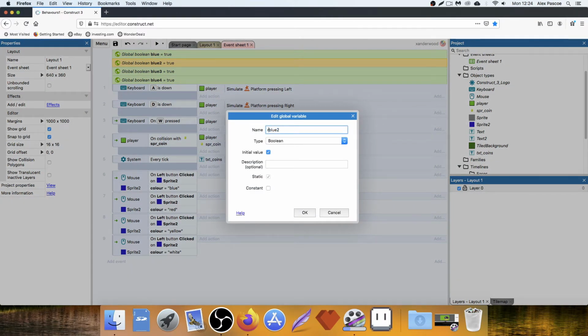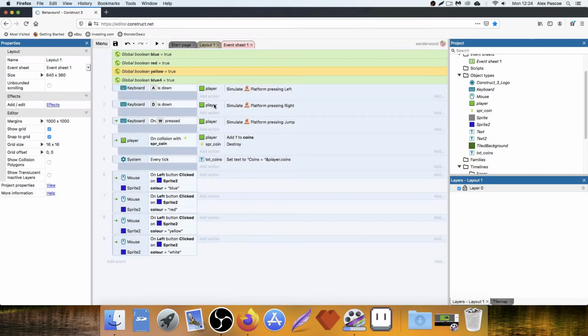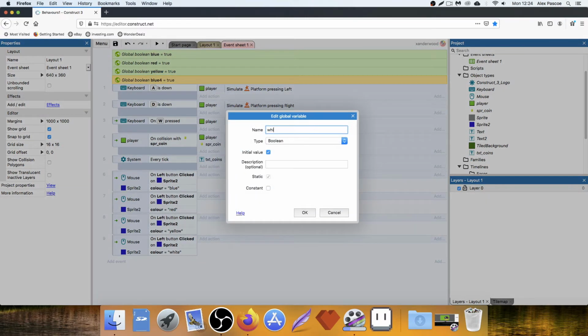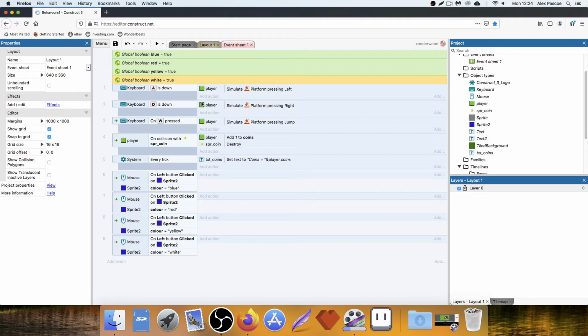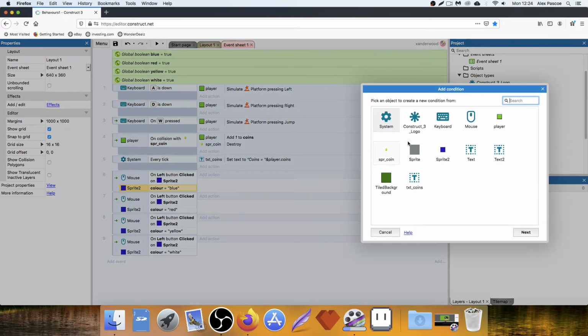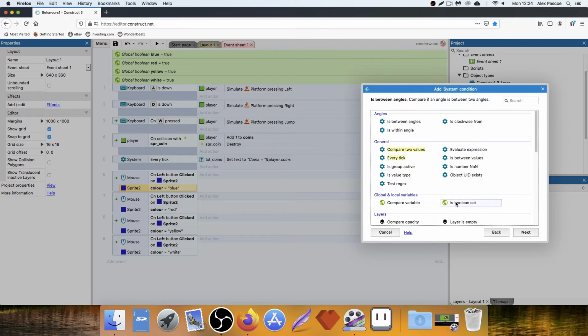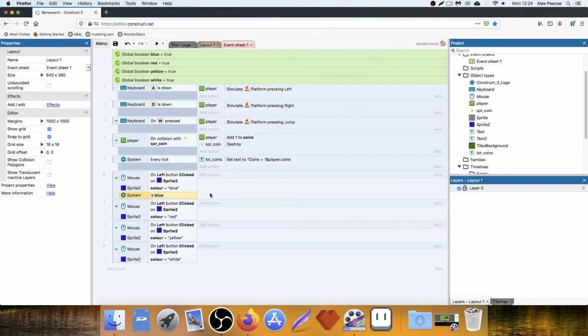This one's going to be called red. The next one's going to be called yellow, and the final one is going to be white. So they're all locked at the moment. So when we click on the blue sprite, let's add another condition. We're going to go system, and we're going to check the boolean that we've just set. So if blue, and then if we push I, we can change it to a false statement. So what we're saying here is when we click on that sprite, if it's blue and it's unlocked, then we can do something.